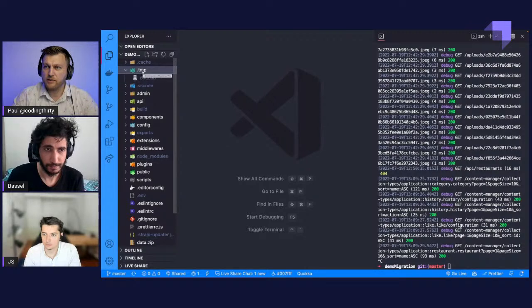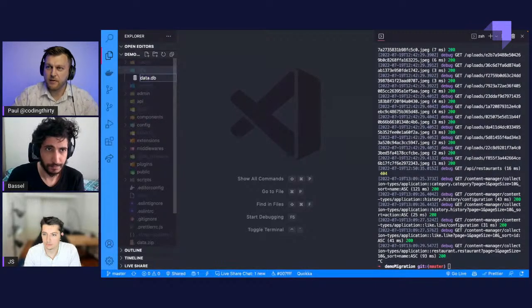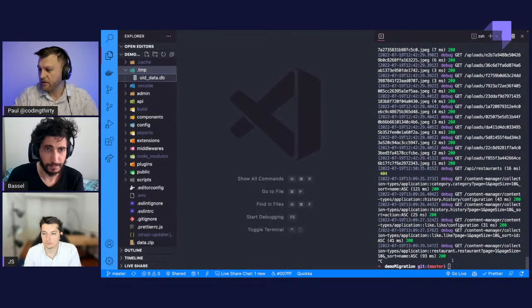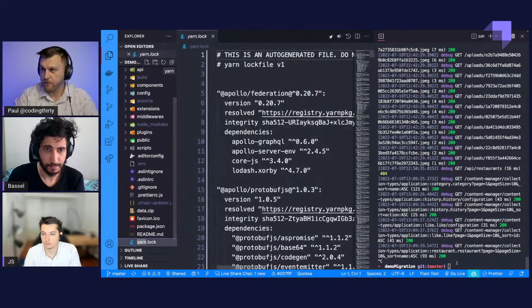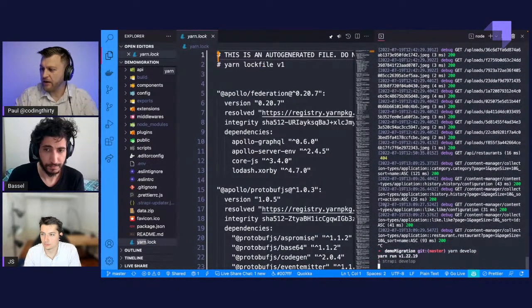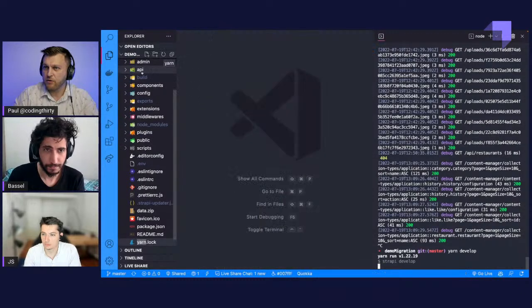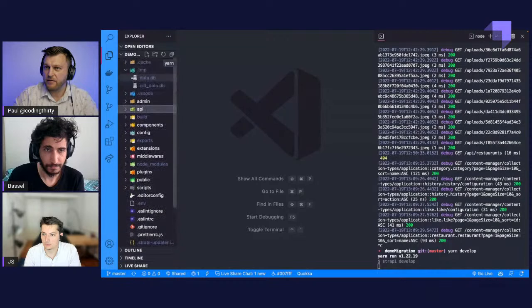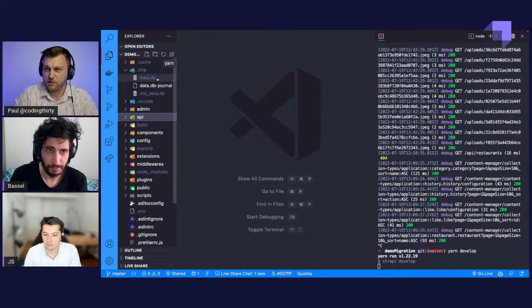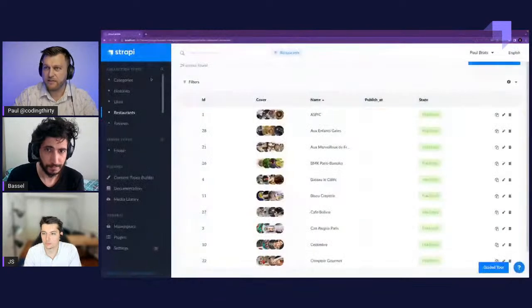I'm going to just rename this to be old data, just to make sure that we don't mess it up. And what I'm going to do is run yarn develop. And what that's going to do is recreate a new database here. So this is brand new, all the data is missing, nothing's there.